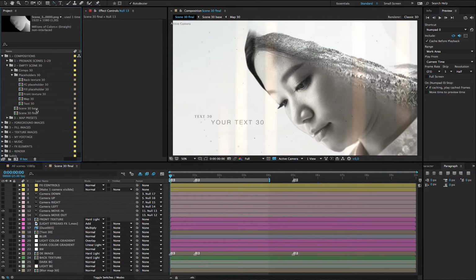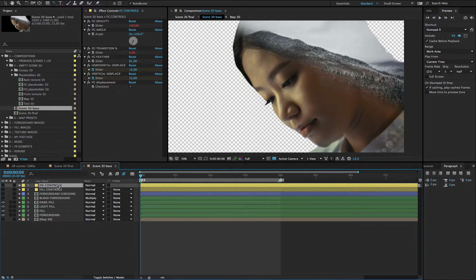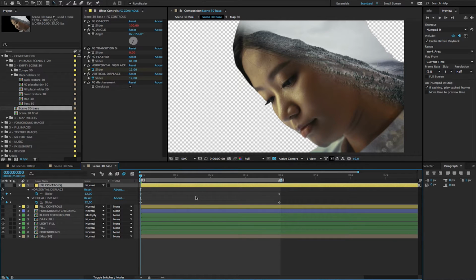And now we go to scene 30 base composition, where the displacement controls are. You select the first layer foreground controls, and if you press U, you reveal the keyframes. By default there are some displacement keyframes here, but as every image and displacement map is different, you need to adjust the horizontal displace and vertical displace, because different images need different displacing.